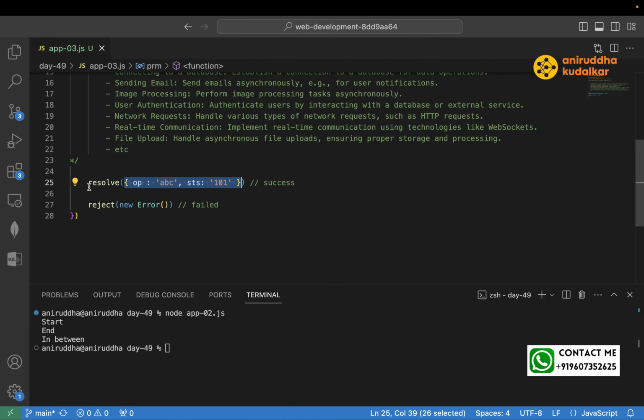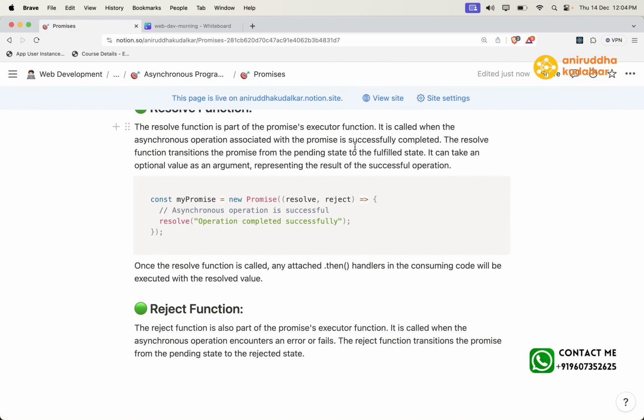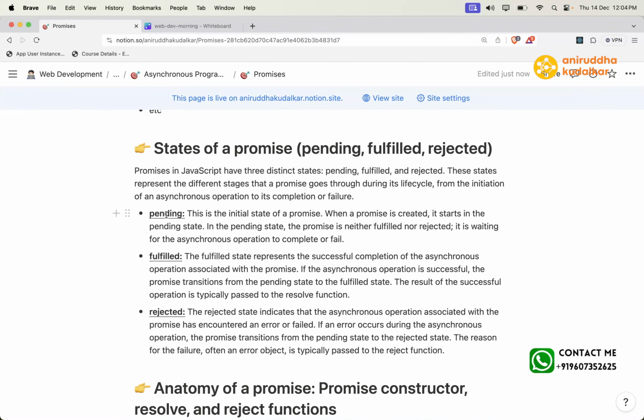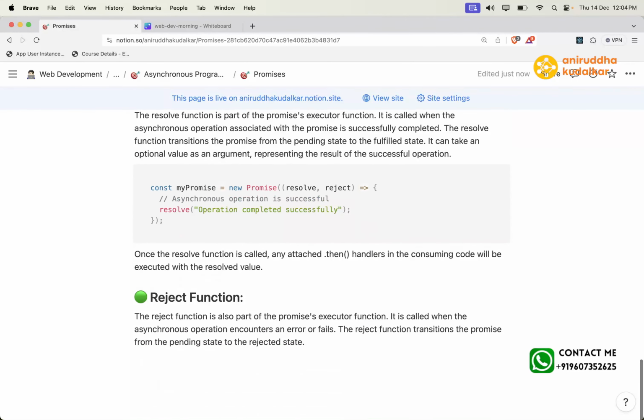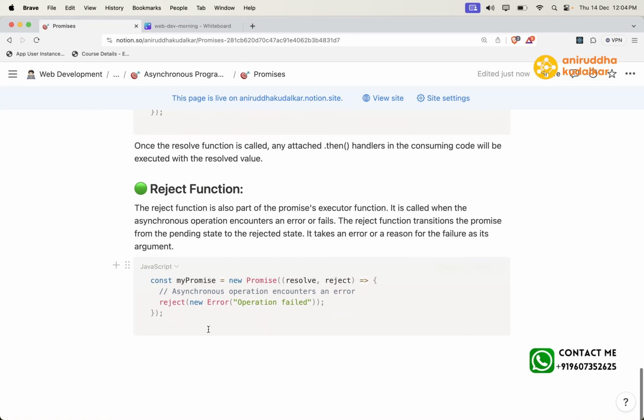Now your promise either can have resolve or it can have reject. Why? Because resolve is going to move promise from pending state to the fulfilled state, and reject is going to move promise from pending state to the rejected state. It takes an error as a reason. You can give why rejected, correct? That's the argument. You can copy code here, promise reject, new error object, right?